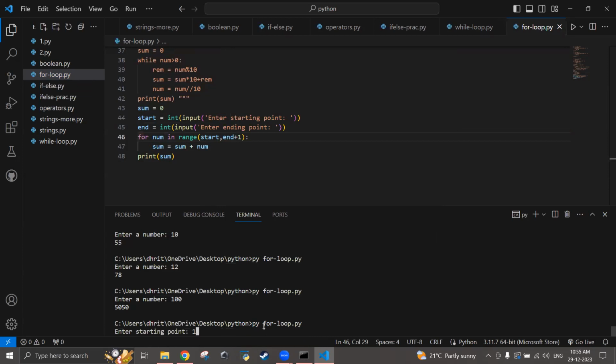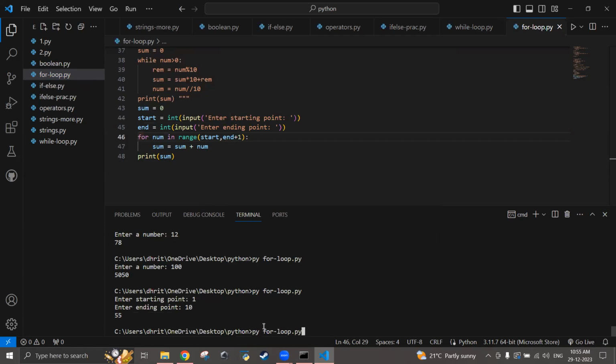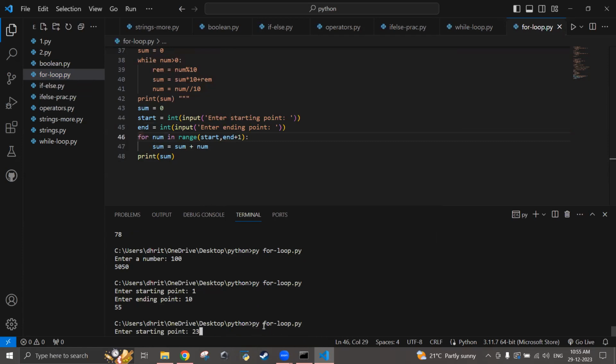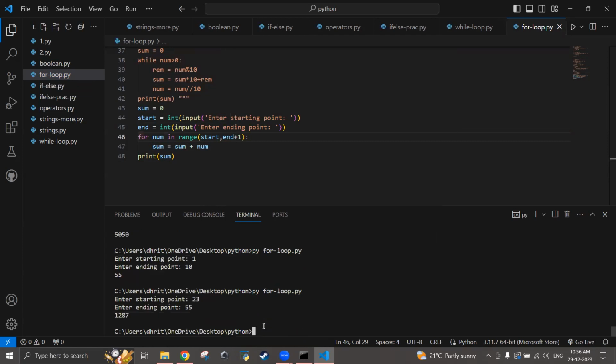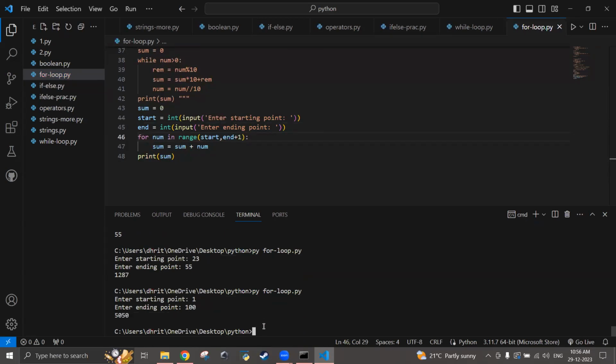Starting point 1, ending point 10, 55. Starting point 23, ending point 55, 1287. Like this, it will give us the output. Starting point 1, ending point 100, 5050. All fine. This is how you have to take user input and do your coding accordingly.